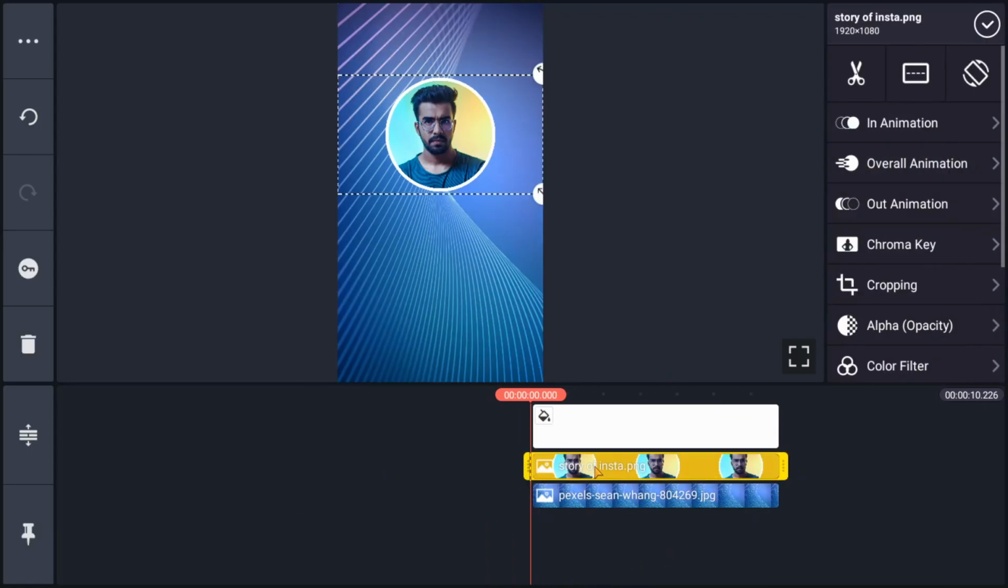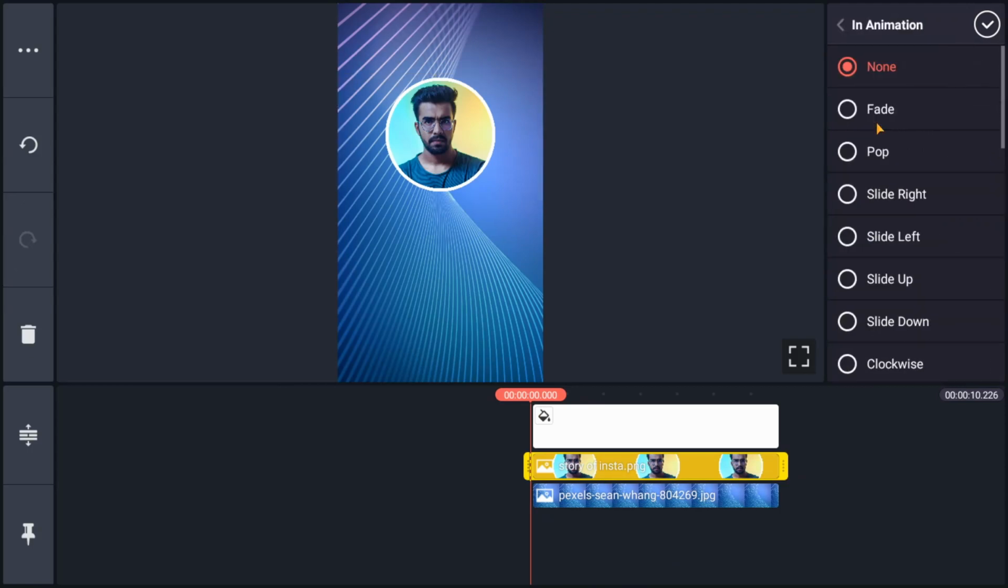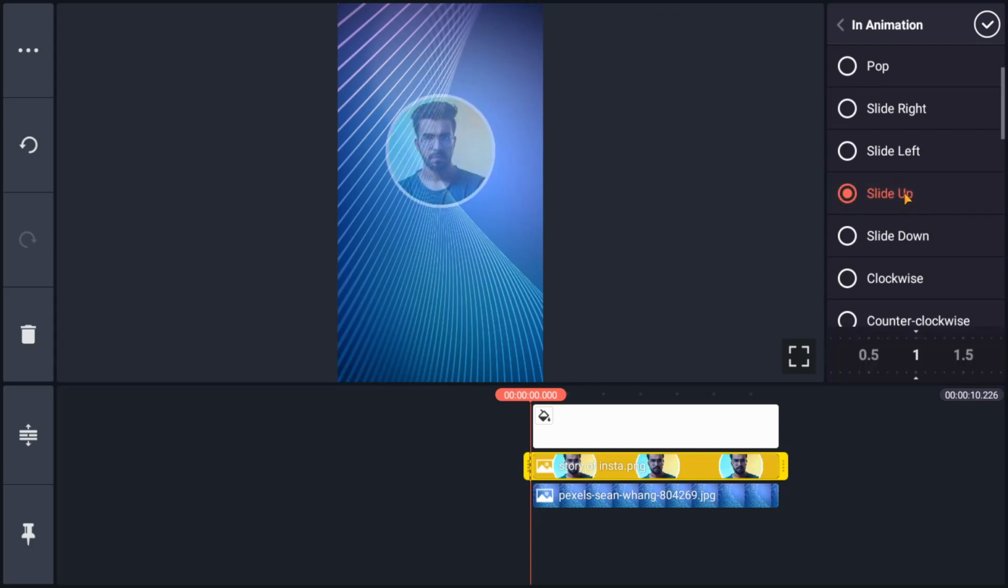Let's animate it. Select logo layer. Tap on in animation. I am going to use this scale up animation. And the speed is 0.7.